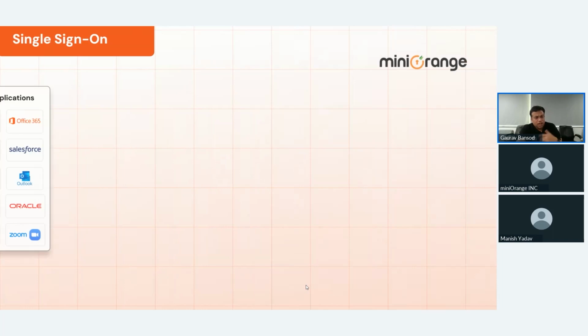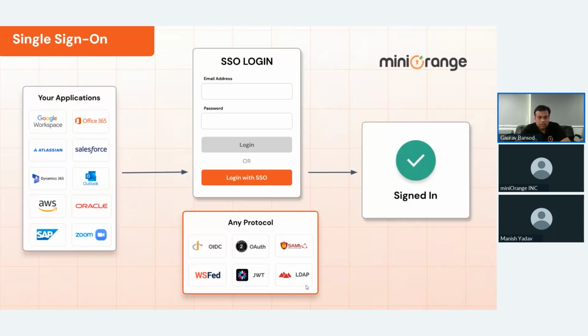miniOrange has the capability to do passwordless authentication as well. It's as simple as that. You have 20, 30, 70, 100, 200 applications, whether they support standard protocols like SAML, OAuth, OIDC, WS-Fed, or JWT. miniOrange has a solution where you can have single sign-on into a specific application or set of applications. Now the problem comes with SMBs, medium-scale organizations, or even enterprises. They have a lot of applications which don't support standard protocols like SAML, OAuth, or JWT.